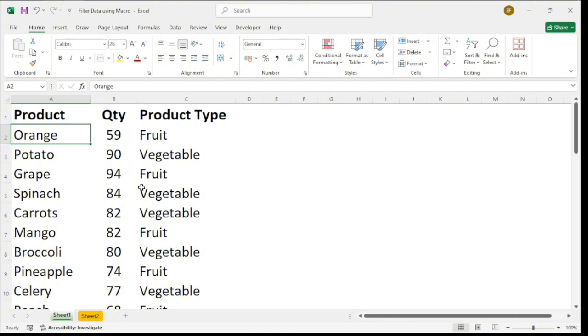I'm gonna filter the data by having a condition on the second column, which is the quantity. I'm gonna copy the data based on the condition that the quantity should be greater than 75. So if this is greater than 75, then I'm gonna copy it to the second sheet. But I'm gonna copy all three columns, which comprise product, quantity, and product type.